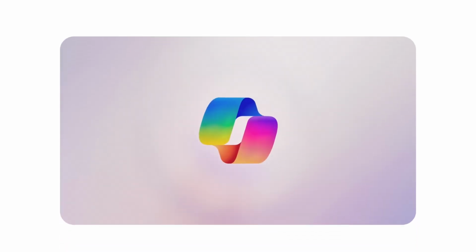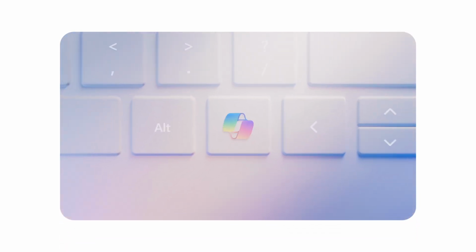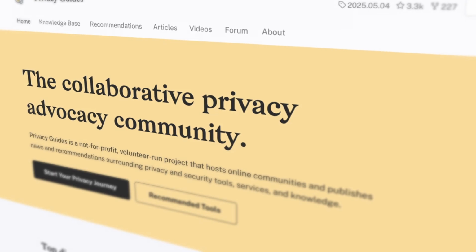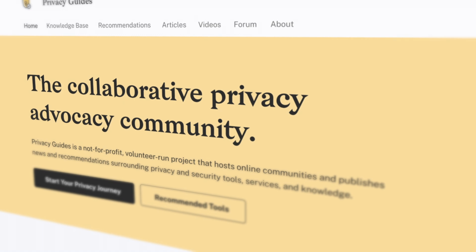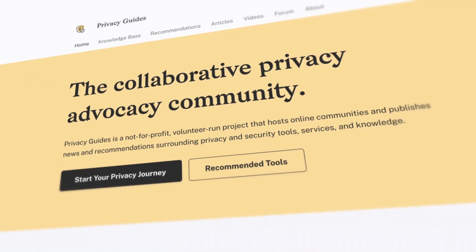While Windows Recall is a scary reminder that companies will keep pushing the boundaries on what is an acceptable amount of privacy invasion, there are always ways you can take back your privacy, and it's never too late to start making positive steps towards being safer online.